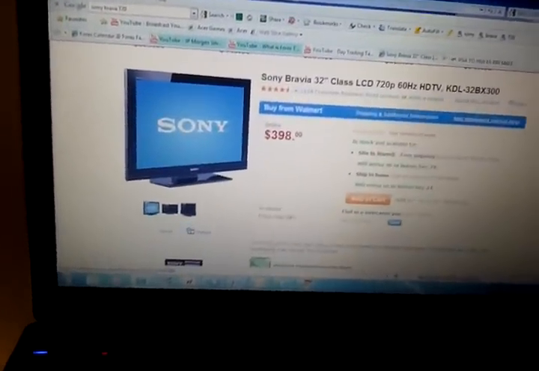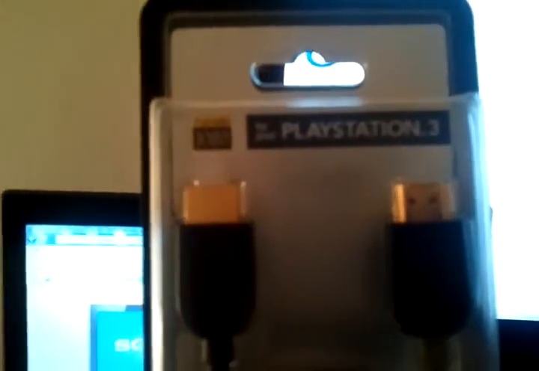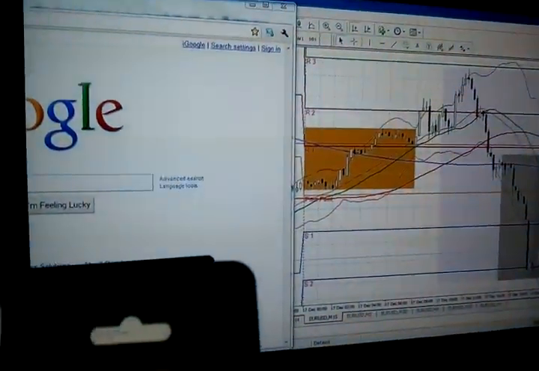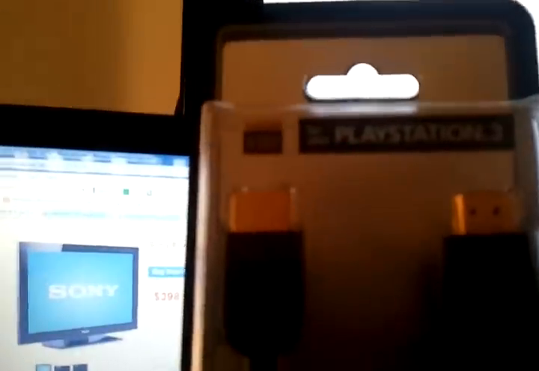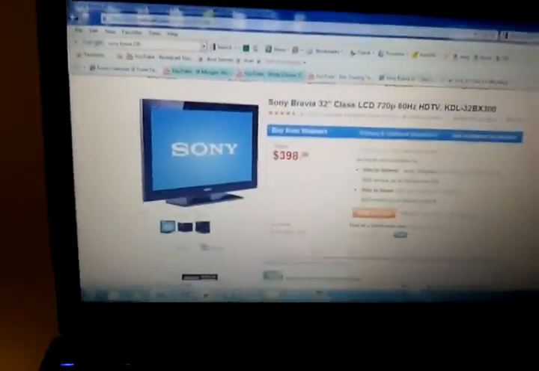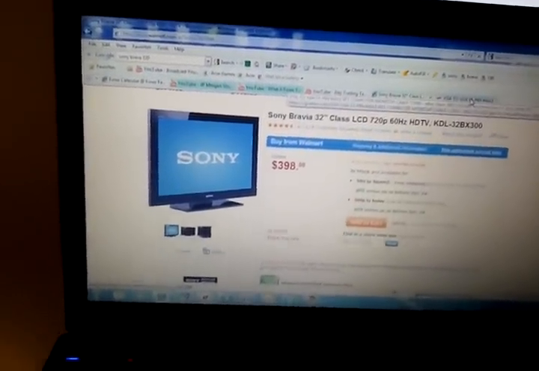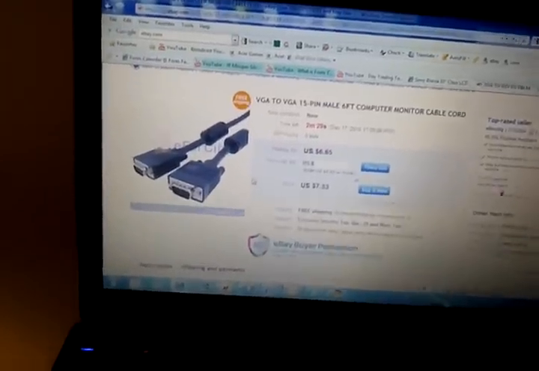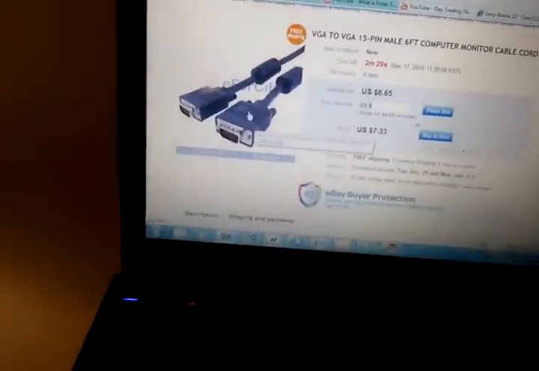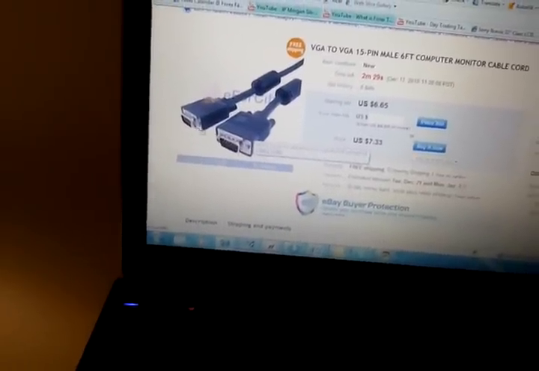I'm going to show you how to hook this up using an HDMI, which is perfect because with just this simple HDMI cord, you can have video and sound coming directly from the LCD TV. And I'm also going to show you how to hook up using a VGA. Well, I'm not going to show you, I'm just going to tell you because I don't have a VGA cord. But if you want to hook it up with a VGA cord, you need to buy something like this here. And you can see the VGA here, they're both male ends.